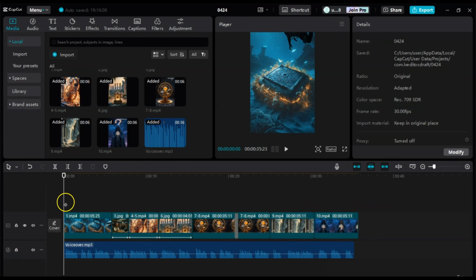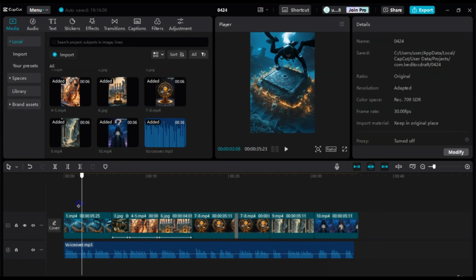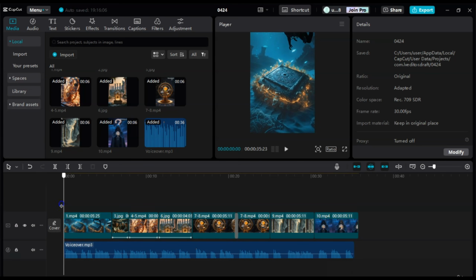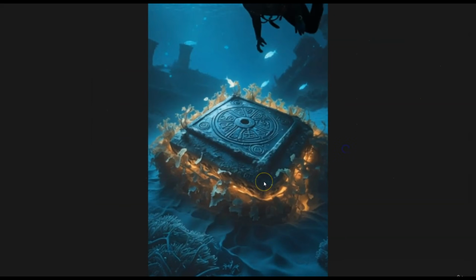Your first video is not going to be the best video, so don't spend too much time worrying about making the best edit. Just try your best to make this work. As you can see right here, it's just a simple video. Make sure each clip is relevant to the script that's being read.